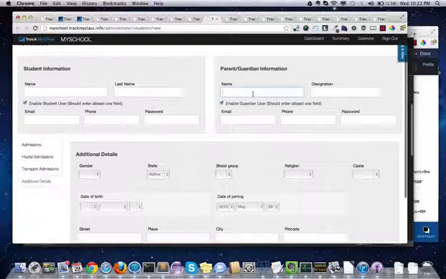You enter the parent name and their designation, and you can specify the parent's email ID or phone number. Most parents have at least one of them. If they don't have both, we are going to generate a unique parent ID. They can use that parent ID and the password to log into our system.